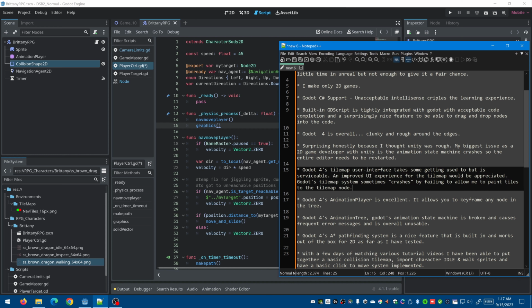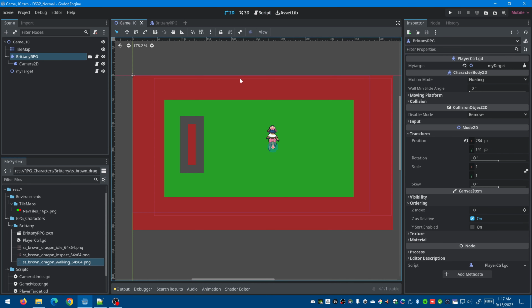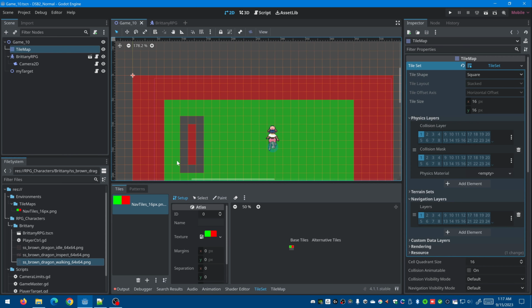Godot's tile map interface takes time getting used to, but it's serviceable. I made myself a very basic 2D tile map, and you can actually add collisions to your tiles. I only got collisions on the red tiles, and very interestingly, Godot has a feature that you can add to the tiles that makes them navigation tiles. So the green tiles on here, I have them set up to be green navigation tiles on my tile map.